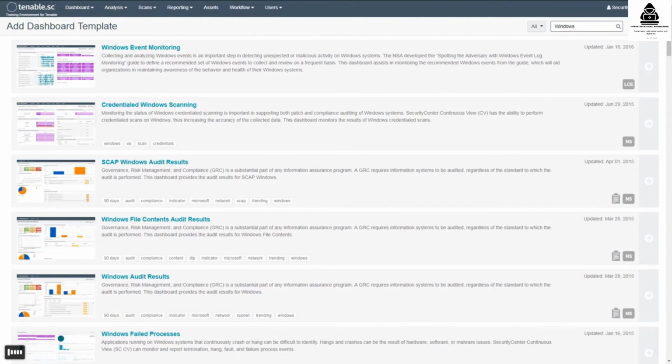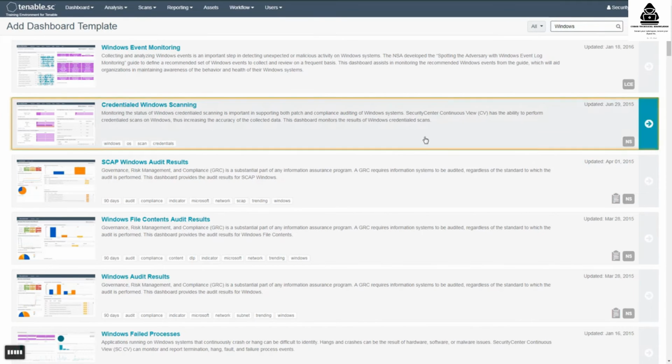Here, you can read a brief description of the dashboard, as well as identify which sensors, products, and data types are required for the dashboard to work most effectively. For example, the credentialed Windows scanning dashboard template only requires data from a Nessus scanner. To add it, click the arrow.